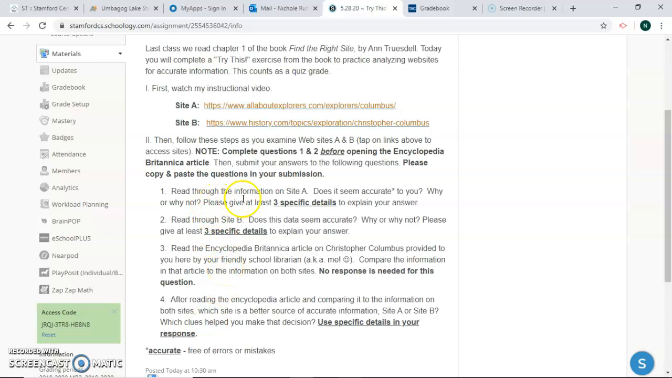So you're going to read, the first question says, read through the information on Site A. So you need to go to Site A and read through it. Does it seem accurate to you? And if you forgot what accurate means, it just means free of errors or mistakes. Why or why not? And please give at least 3 specific details to explain your answer.